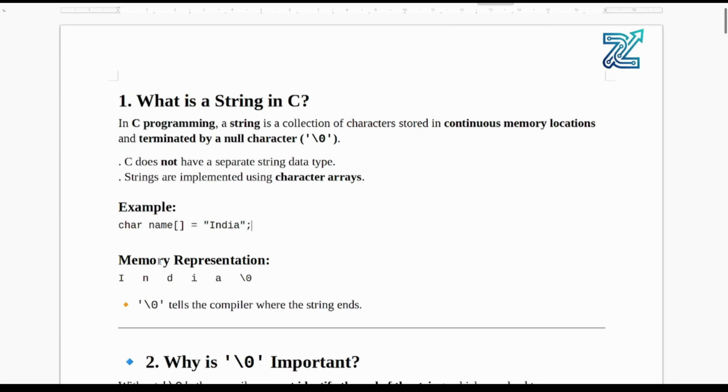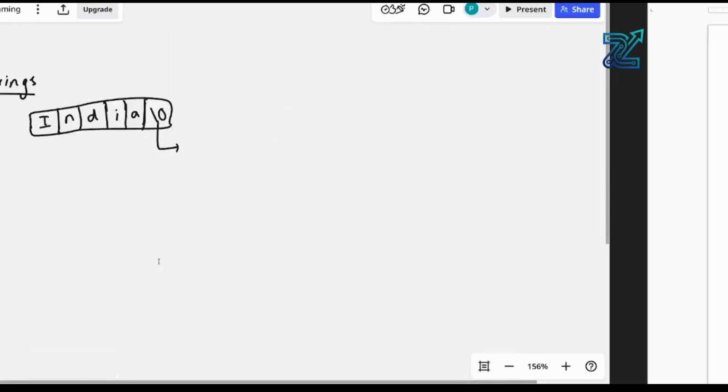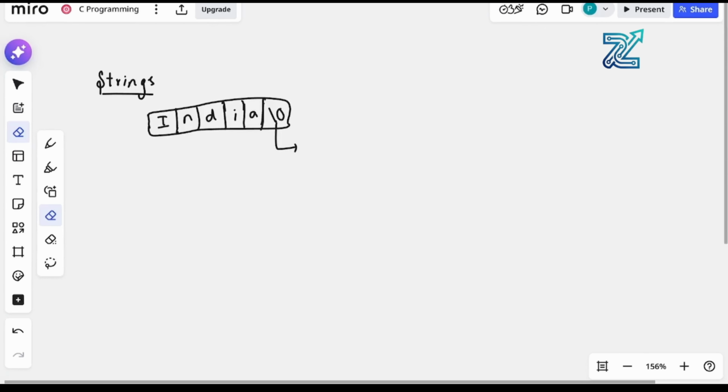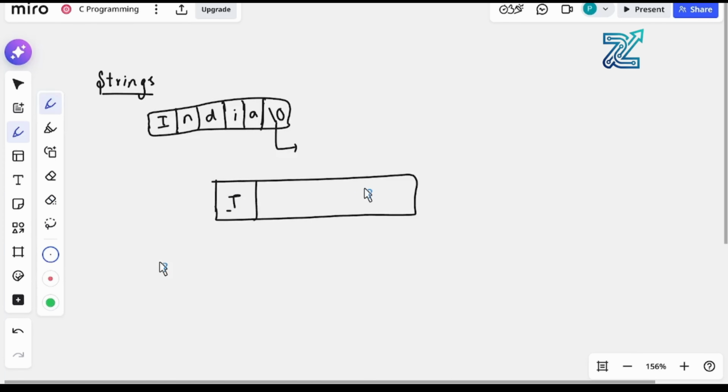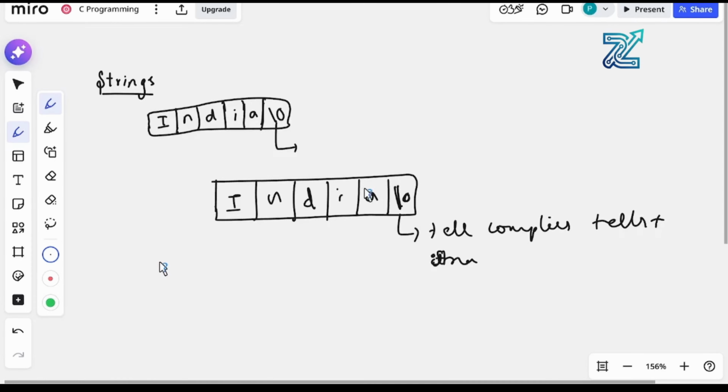Okay, so how will the string be stored in memory? Here we have one string, that is India. It will be stored in continuous memory locations, the same as an array. It will store a single character in one box, and it will terminate at the last with a null character. This null character tells the compiler that the string is ending here.